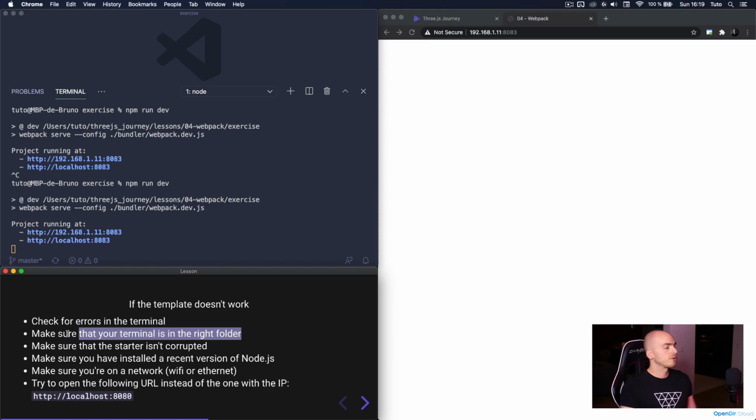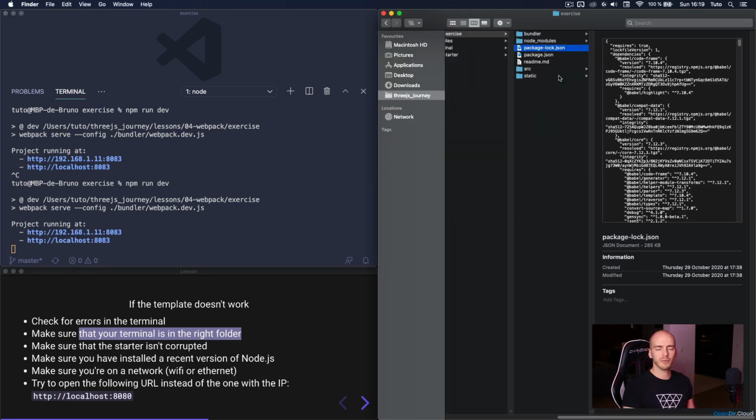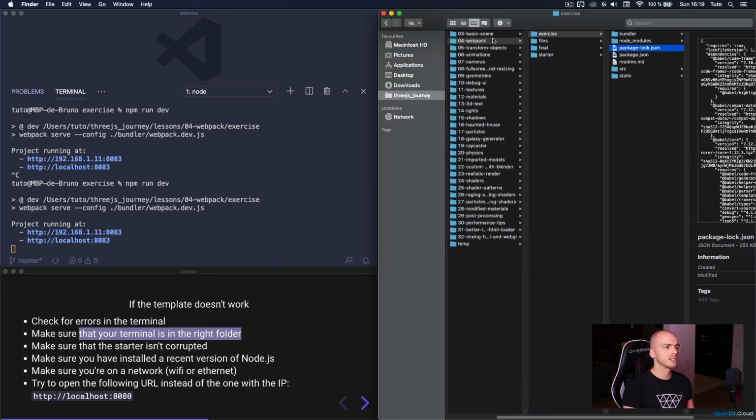Secondly, obviously, make sure you're inside the right folder. This is a classic mistake. I do it sometimes. You think you are inside the right folder, but you are not. Let's say you open the terminal inside the right folder, but you did some manipulations with the folder, like you changed the name, you changed the position of the folder.